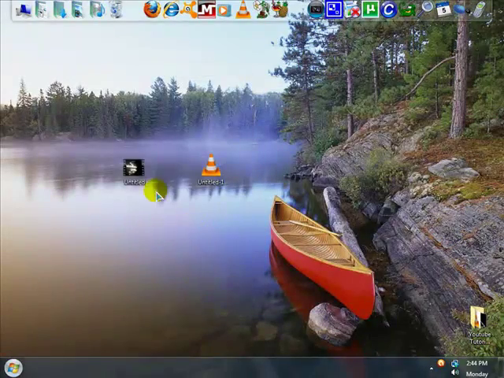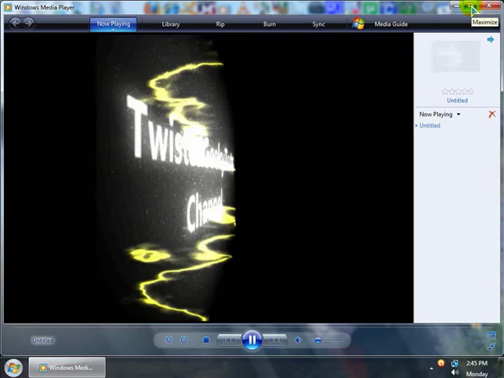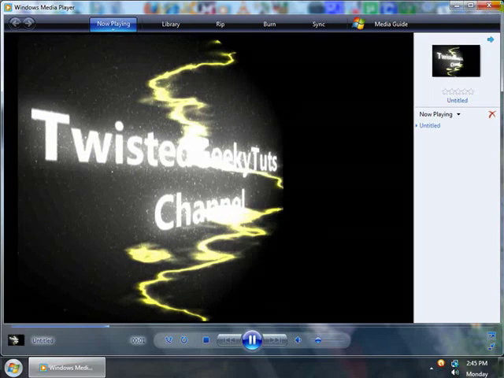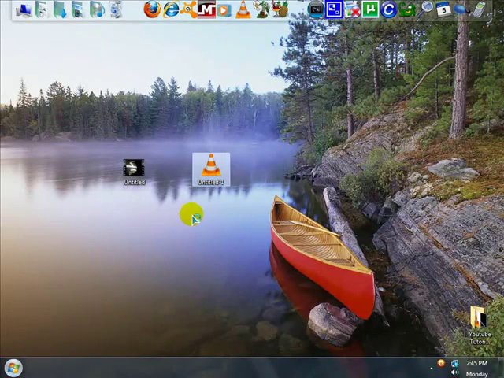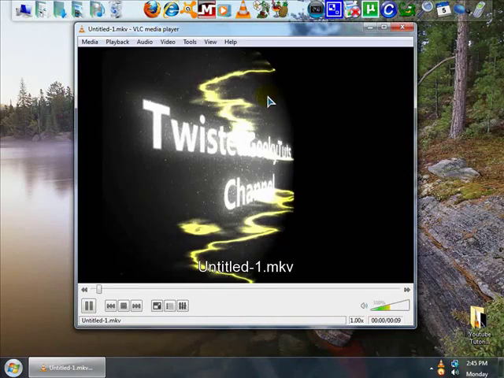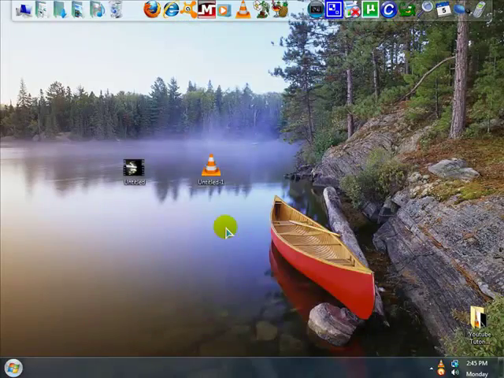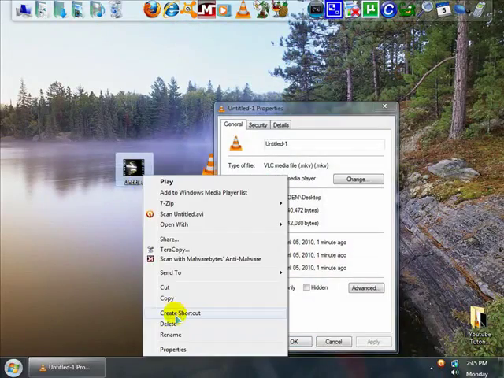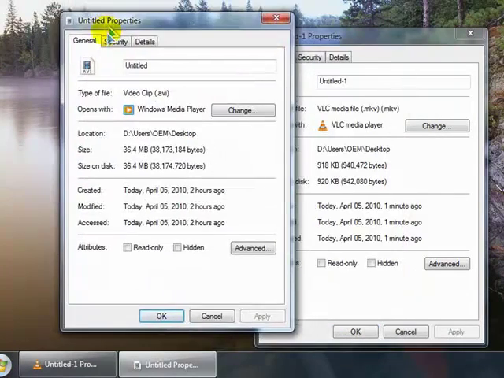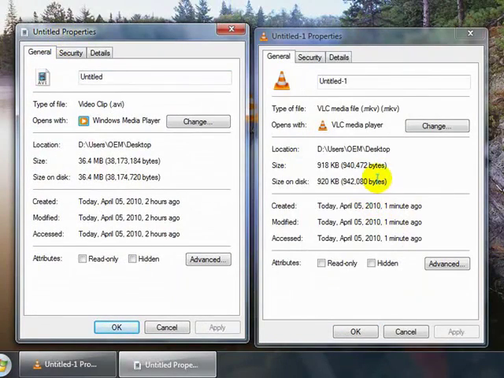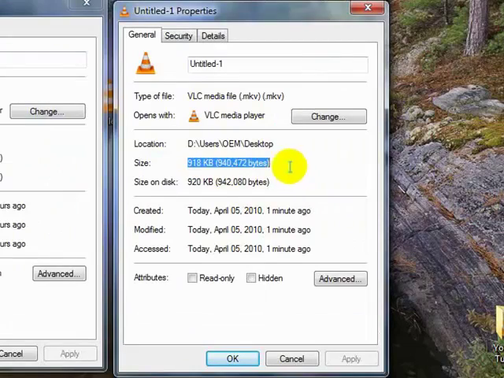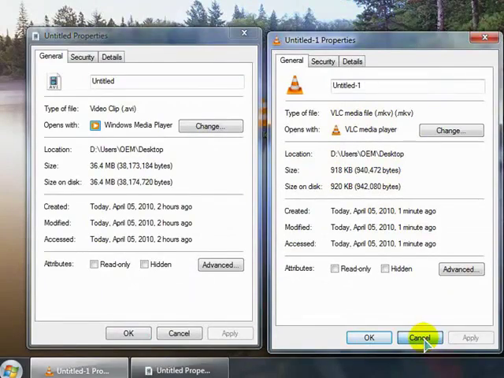Then let's open the file to assure you that they are the same file. See? There, the second file. Ooh, they have the same thing, but the difference is in their formats and size. So if you convert this file into MP4, you will also receive the same file at the same size, 918 kilobytes.